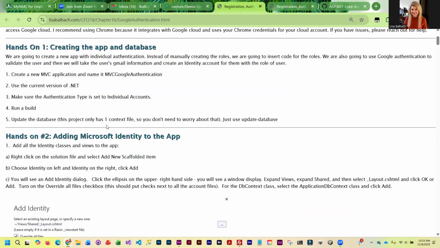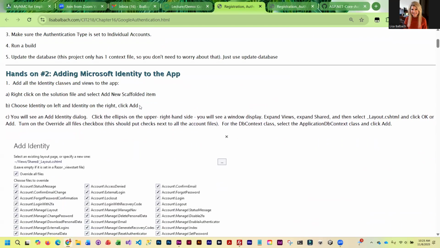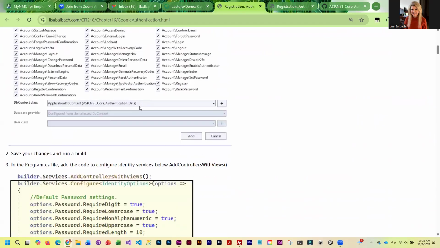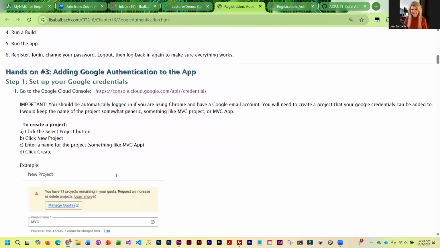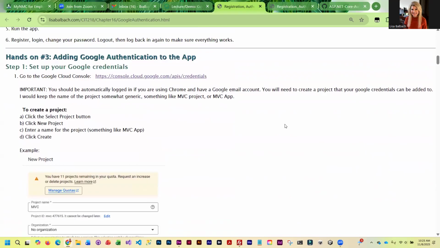And you can see with our app, we're going to start by adding Microsoft Identity, which is the same exact thing you did in the last app. Okay, so there's nothing really different here until we get to step 3, which is adding in the Google authentication. So this is new, and you're going to have to go to the cloud. And if you use Chrome, then it should use your Google credentials. Because when I launch Chrome, I have to pick my Google account.